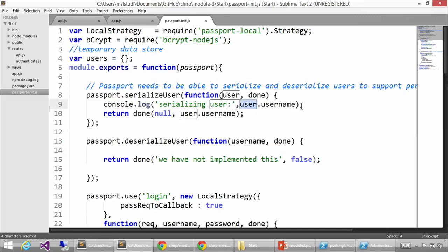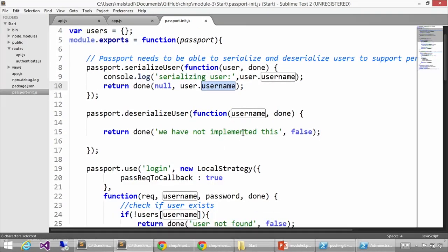So this is pre-baked in for us, so we're just gonna pass back to the done, no error, you're gonna get the user ID back, or the username back, and Passport will use that. Now when Passport comes back and says, hey, I wanna get a user out of the, if a user comes back that's already logged in, we want to be able to get that out of the session.